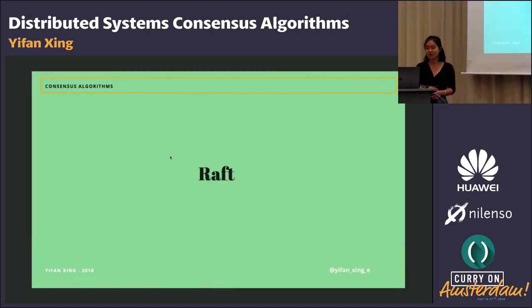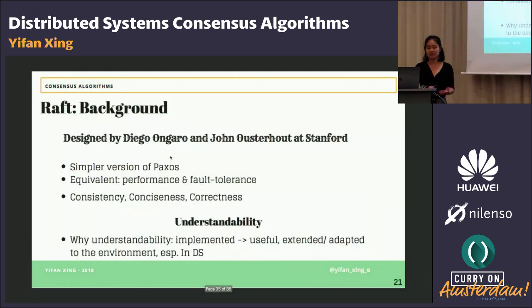So let's take a look at Raft. How is this different from Paxos? This algorithm was designed by Diego Ongaro and John Ousterhout at Stanford. People recognize this as a simpler version of Paxos. In terms of performance and fault tolerance, it's equivalent to Paxos. When it was designed, not only did they consider the consistency and correctness of the algorithm, they also designed it with the mindset of making it understandable for people who are implementing it.